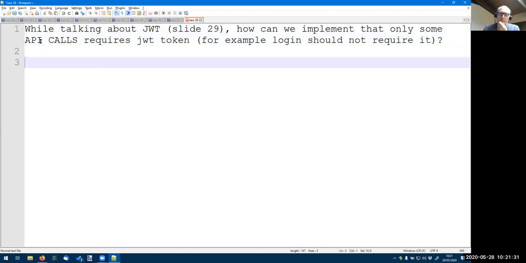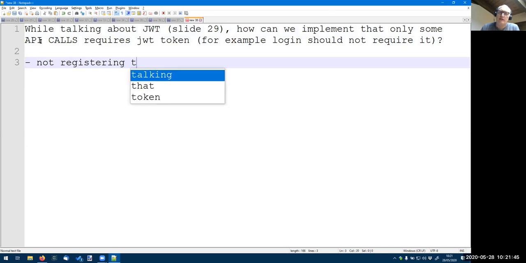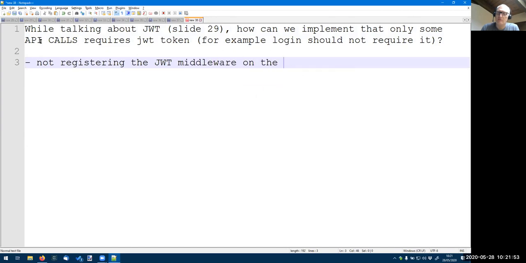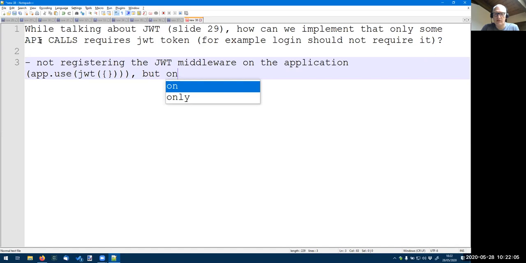So what we can do, one possibility, is just not registering the JWT middleware on the whole application, like with app.use JWT and then the object, but on individual routes.